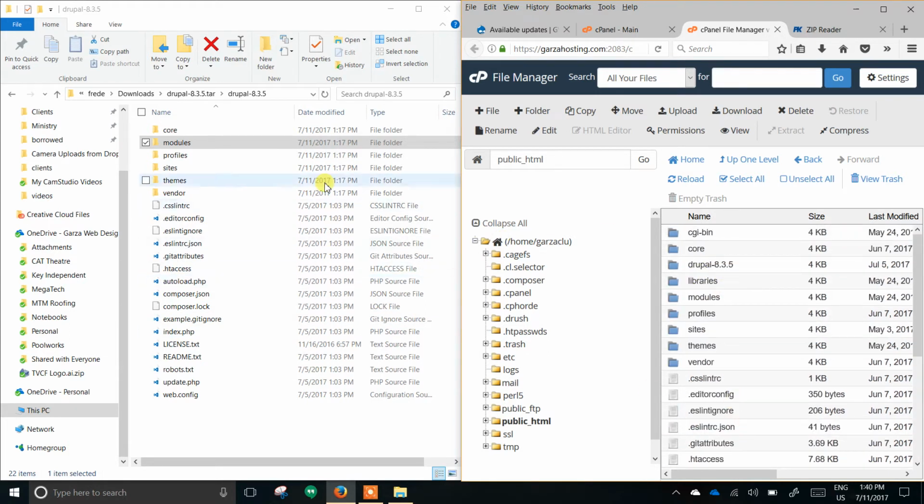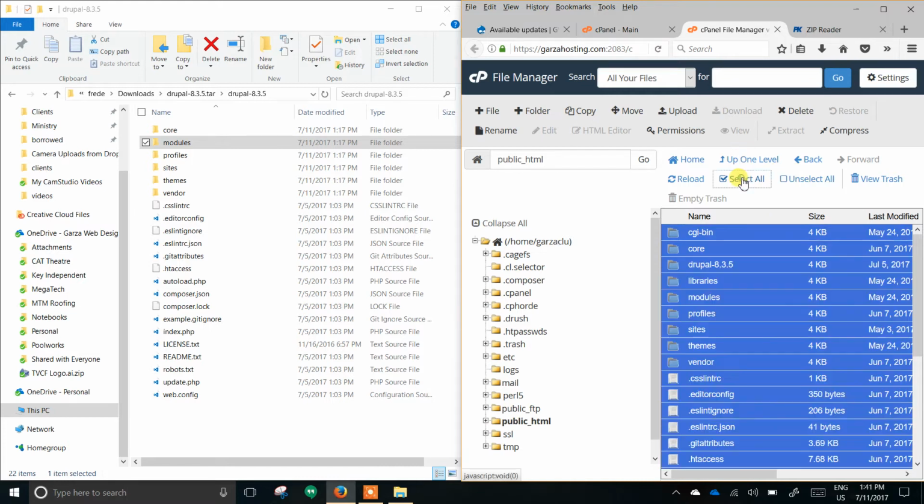Okay, so let's go ahead. Oh, before we delete anything, what we want to do is do a backup of the files and a backup of the database. So let's go ahead and back that up. We're going to select all the files, so let me just go ahead and select all. Okay, we don't want to back up cgi-bin because that's part of the cPanel account. So that's going to stay there. We're not going to delete it. I'm not going to worry about backing it up.